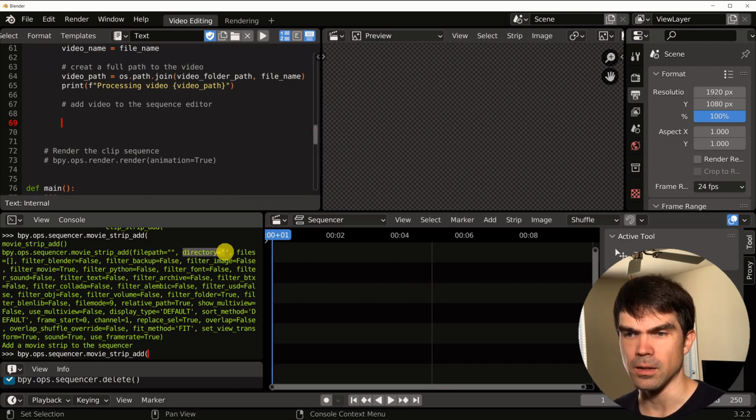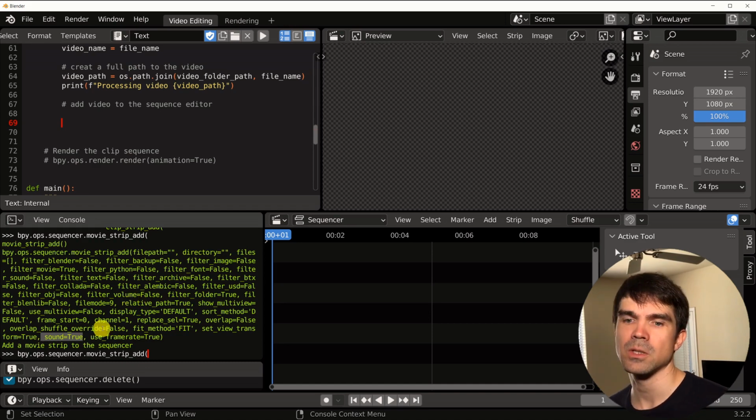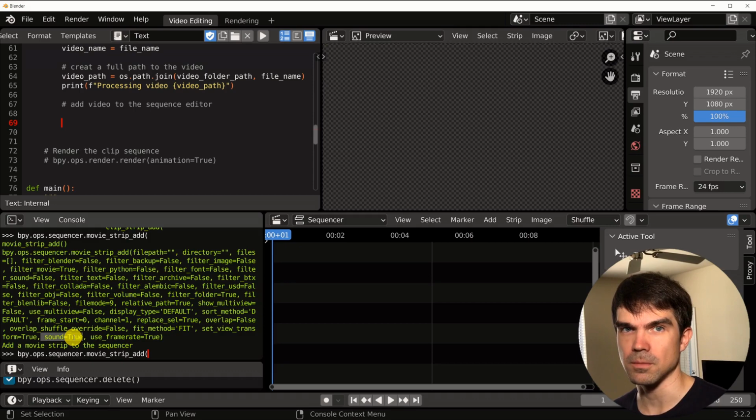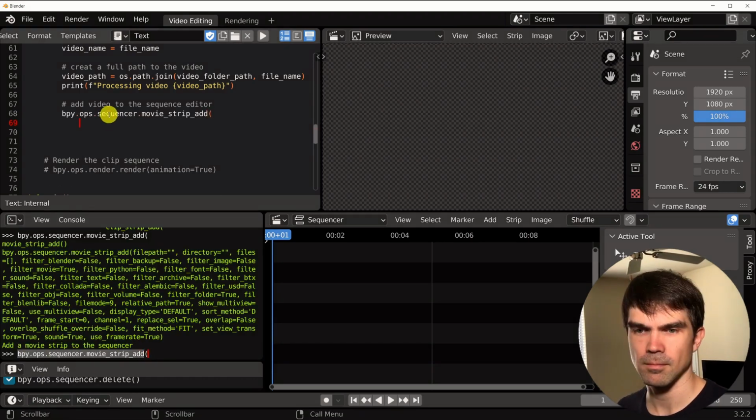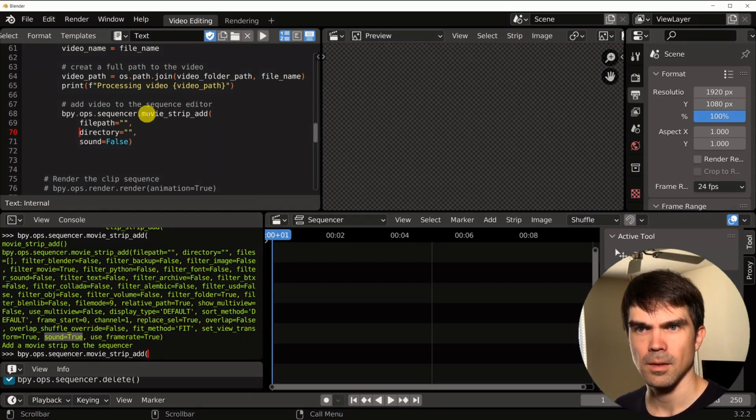We need to provide the directory, and also I don't want to have any sound. Somewhere here in one of these arguments, by default, we're importing the sound as well, but I don't really need the sound for my particular use case. So I'm going to set this to false. I'm going to use the file path that we just created right here. I'm going to use the folder path like so.